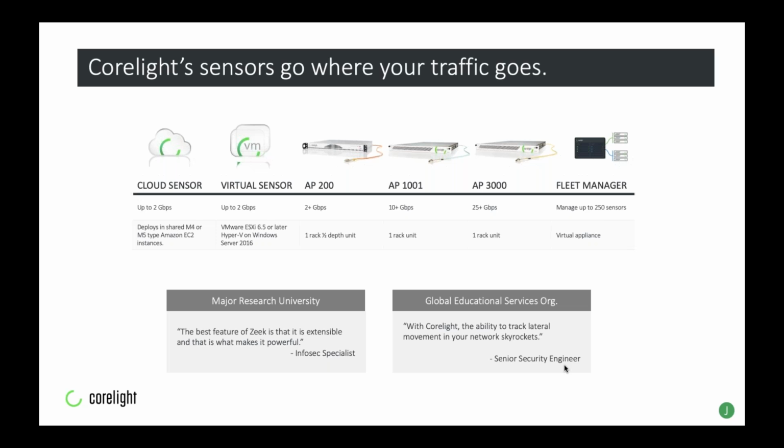We can certainly work with your network no matter how big or small, because at the lower end of the range, we have the IP200 for physical appliances. Virtual sensor, we support VMware and Hyper-V. And on the cloud sensor, we currently support the Amazon cloud environment with AMI as well.